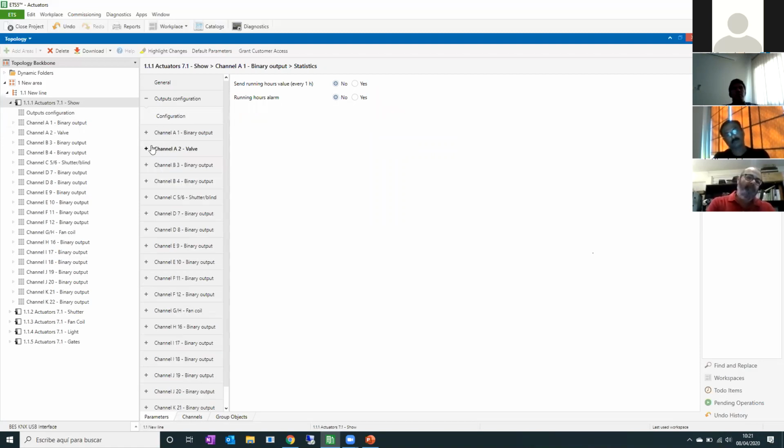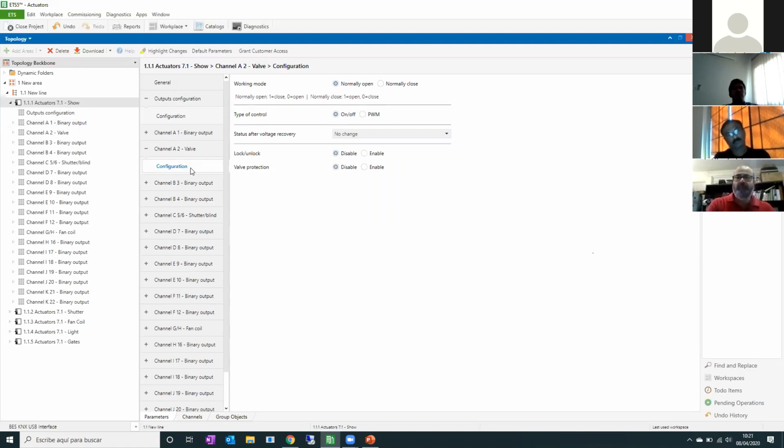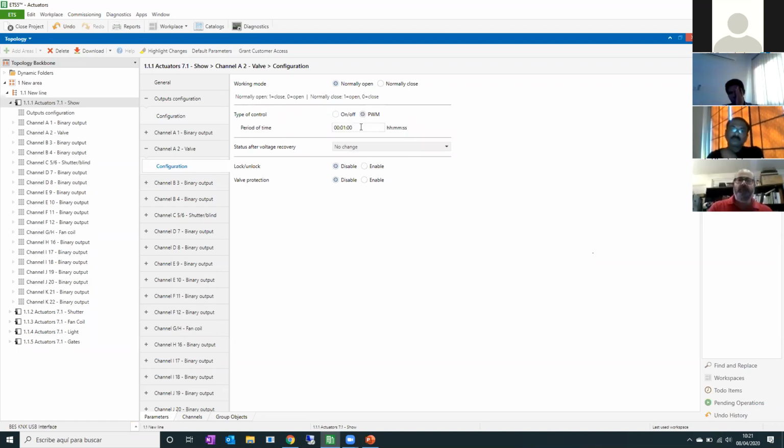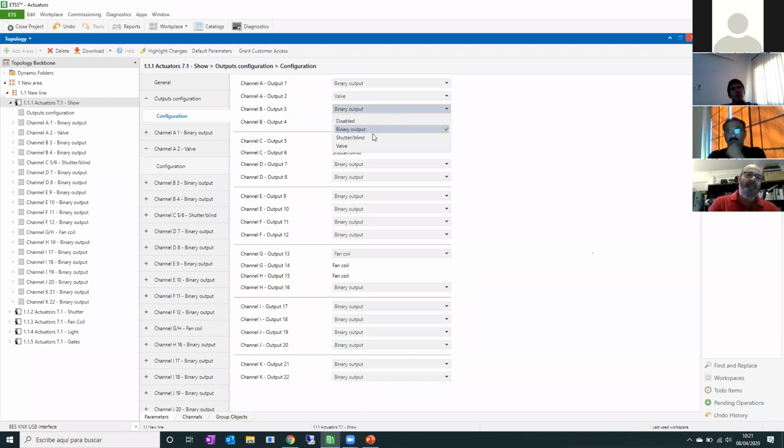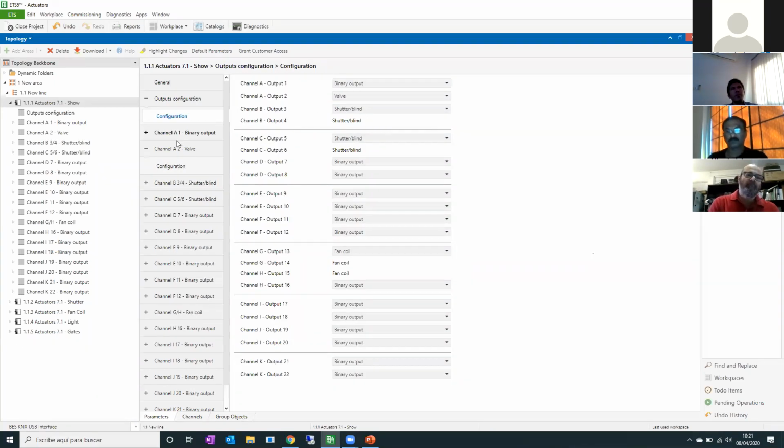Okay. Then with a valve, it's almost the same configuration, but the only different thing is that you can set a PWM control to control a valve. Sometimes you don't only need the on-off control, you also need the PWM control, so it allows you to make that. The other things are almost the same. Then we will go to a shutter. Let me configure this as a shutter. Okay.